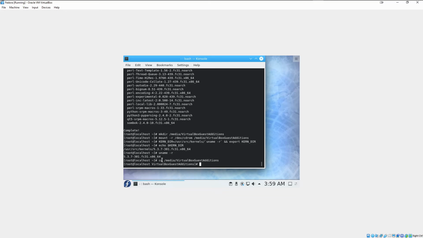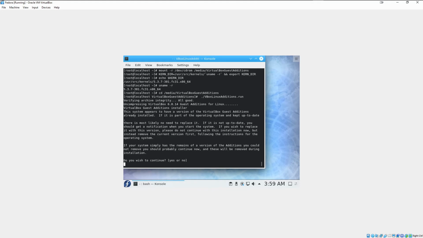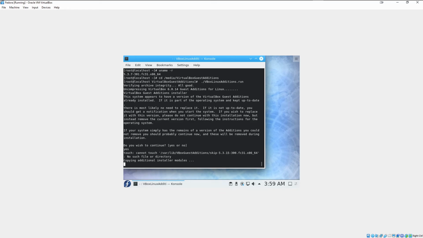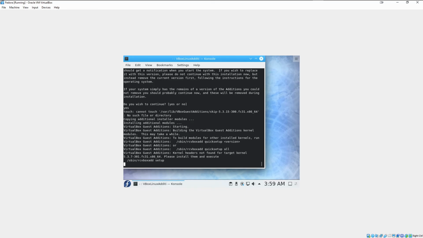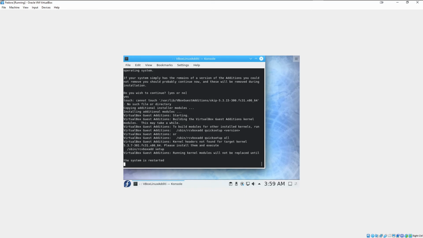So now we're going to cd or change directory into media VirtualBoxGuestAdditions. And now we're going to run the VirtualBoxGuestAdditions script. Go ahead and type yes. Alright, so that didn't take too long. The final step will just be to reboot the machine.